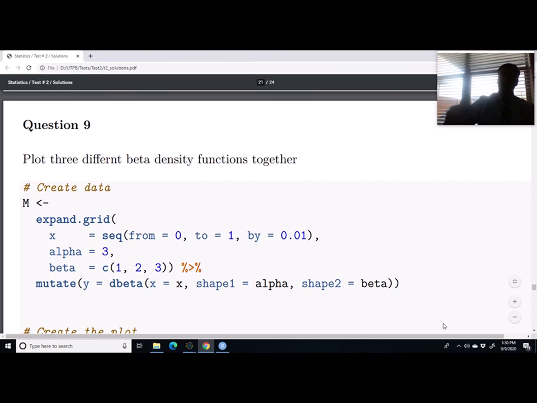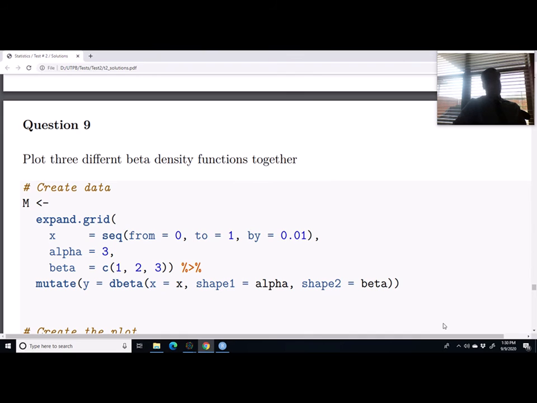Okay, let's go to question 9 and see what we have. Question 9 presents you with a nice opportunity to practice something that's also useful in calculus. We want to plot 3 different beta density functions together. And one of the ways you can go about that is working with expand.grid. So I say M is assigned to be expand.grid, and I supply 3 vectors, x, alpha, and beta. And what expand.grid will do is return a data frame whose rows represent all the possible combinations of the elements of the vectors that you supplied.